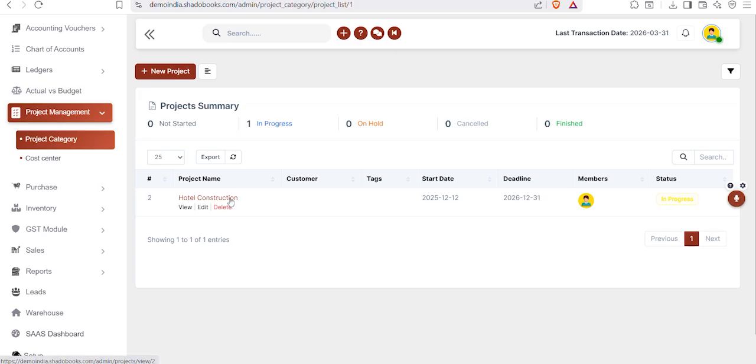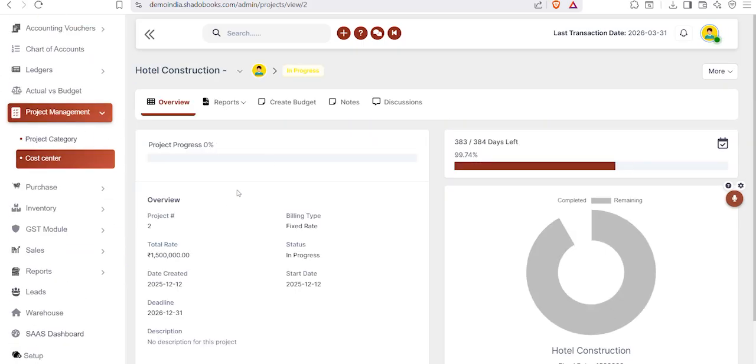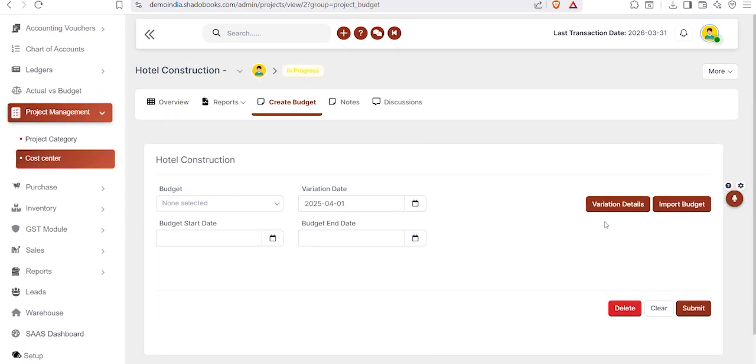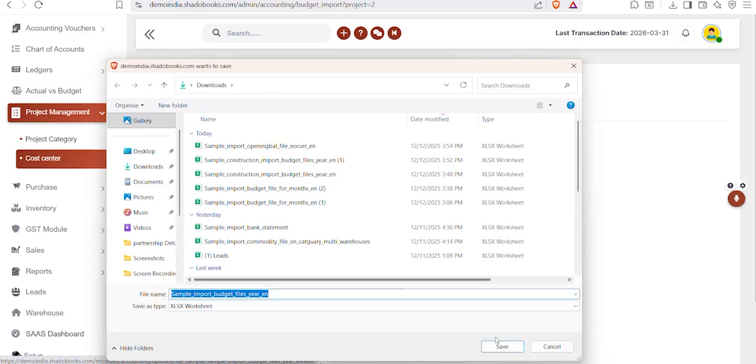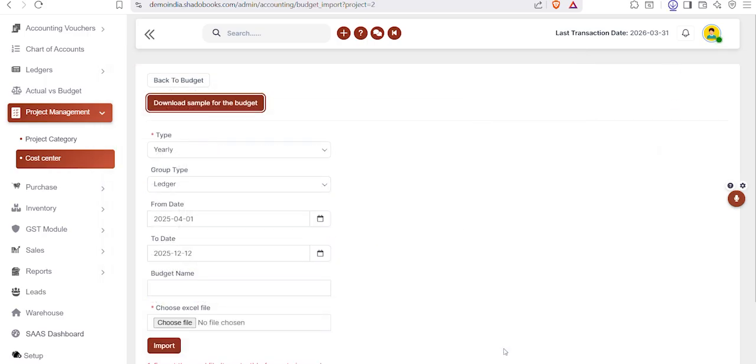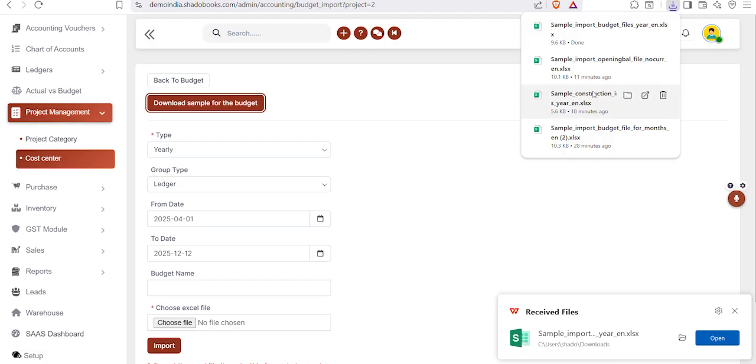Click on this and you can create a budget for it. So create a budget. In creating a budget, you can import this particular budget. And we have a download sample for the budget. You can download it and you can check it.